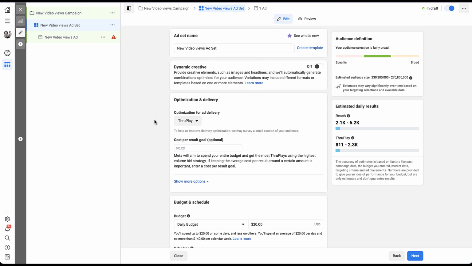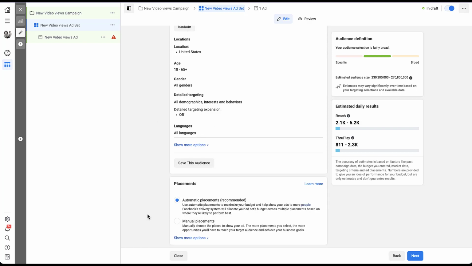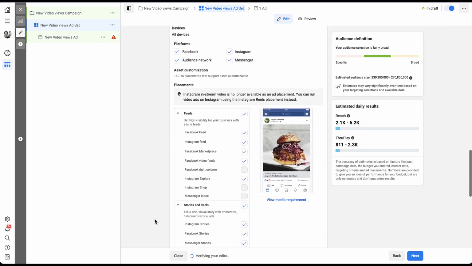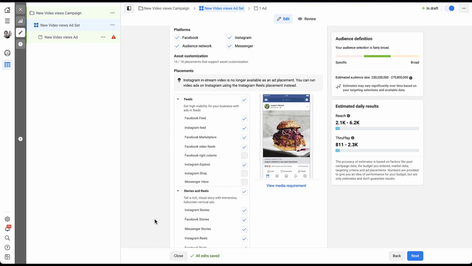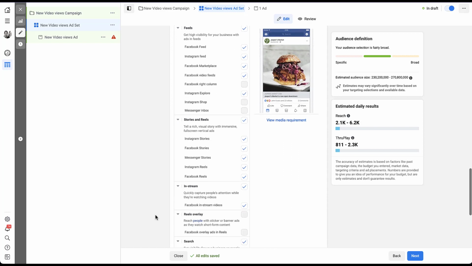But instead, I'm going to scroll down to the ad placement section of the ad set settings. It's all the way down here at the bottom, and as you can see, it defaults to automatic placements, which is recommended by Facebook. To create an ad set that is only going to run a non-skippable ad placement on Facebook, we need to click into manual placements, and then it opens up this editor down below. And the only option that we want to have selected at the end of this is going to be this in-stream option here. Quickly capture people's attention while they're watching videos. So it is a Facebook in-stream video placement.